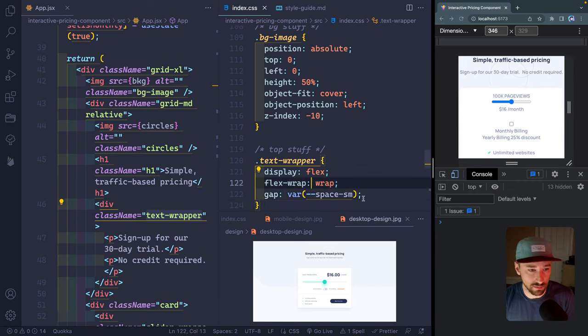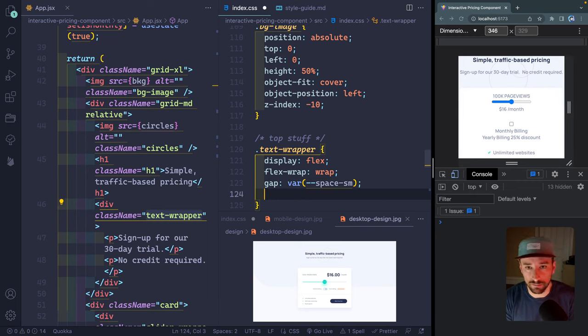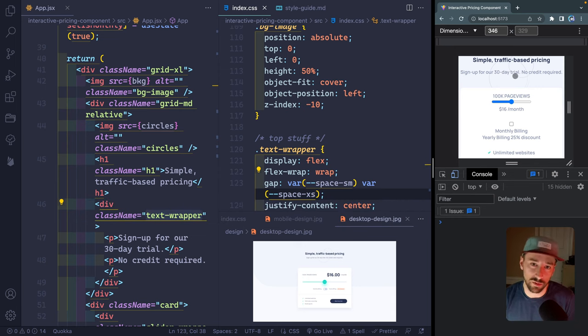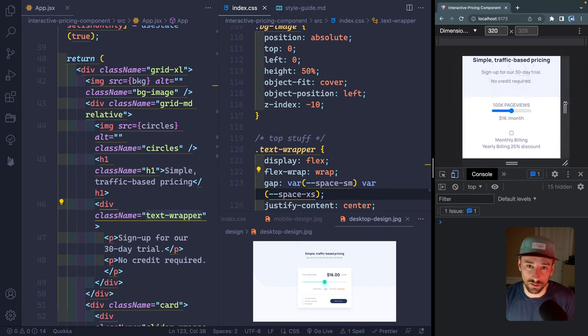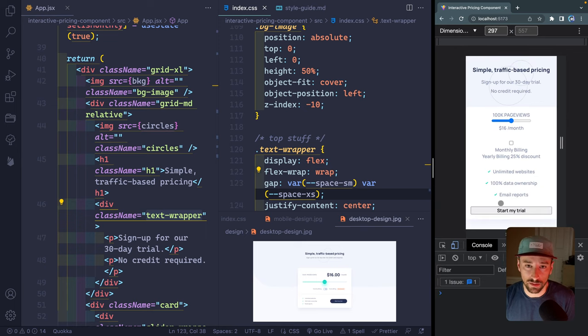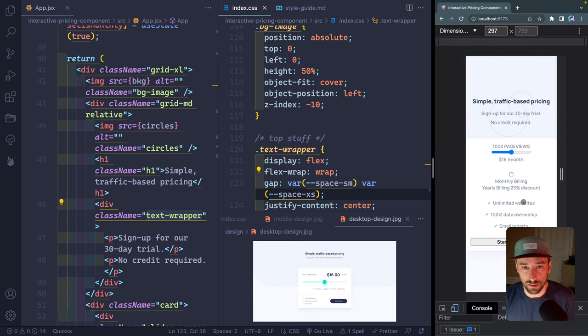Yeah, okay, so now we just need to say justify content center. And maybe what I'll do is space it up and down by small, and we'll space it side by side by extra small so that it looks like a normal space up and down, or yeah, right and left, but it looks bigger this way. Okay, I think I'm pretty happy with that top section.